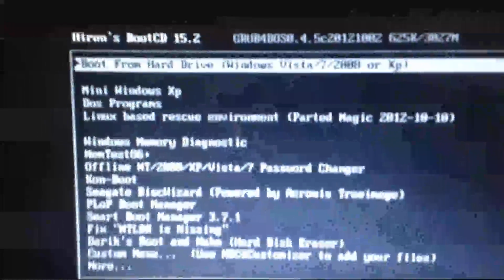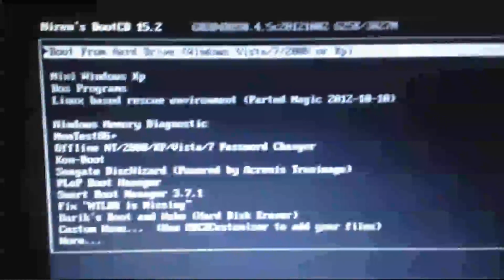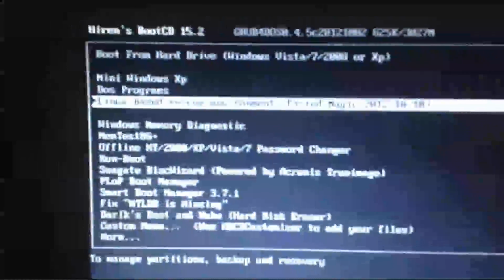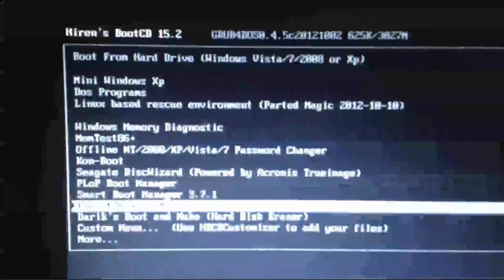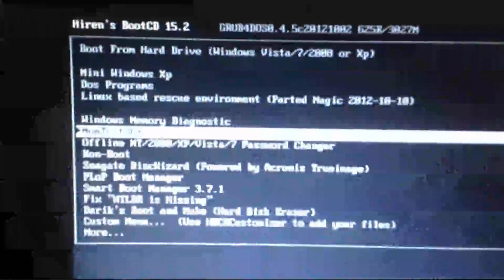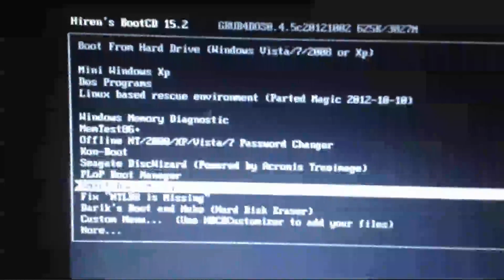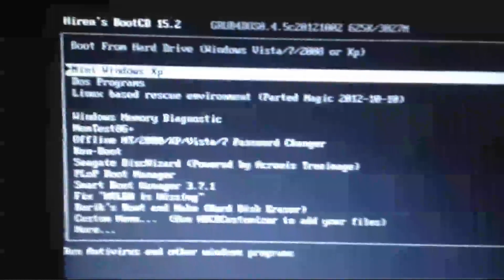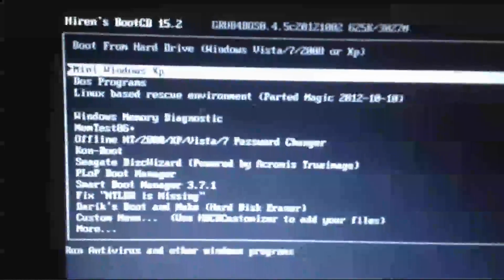By the way, I have Windows Vista on this computer. As you can see, Hiren's BootCD 15.2 works just fine. This is all the tools it has, everything in here, which we'll go over in the future. And just as an example, I'm going to press Mini Windows XP. You hit enter.